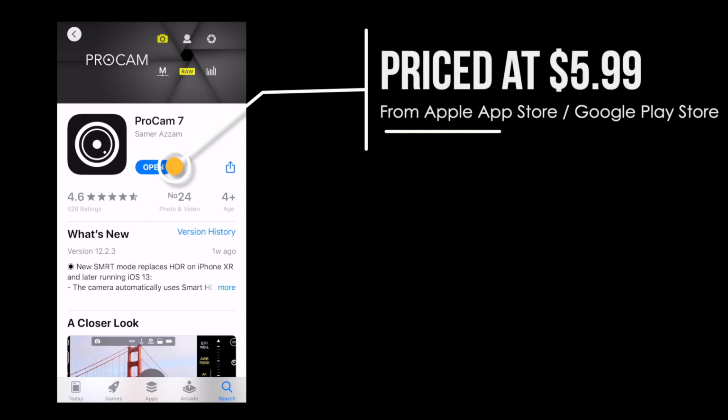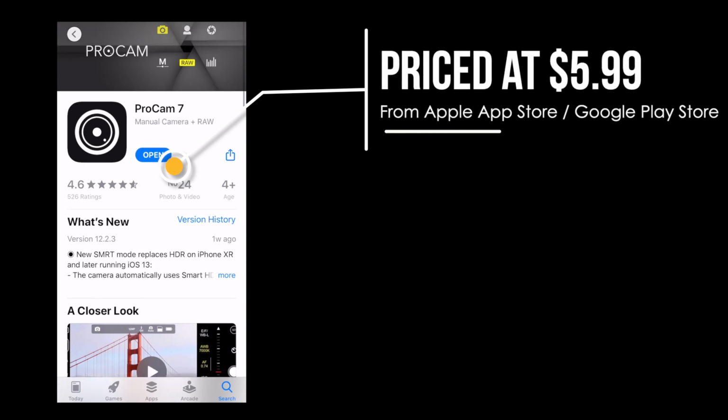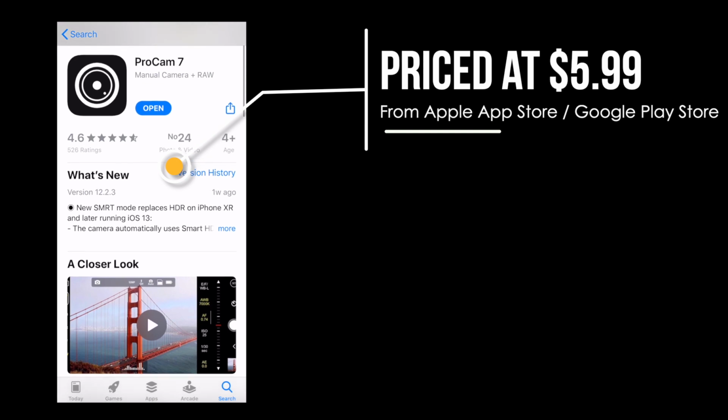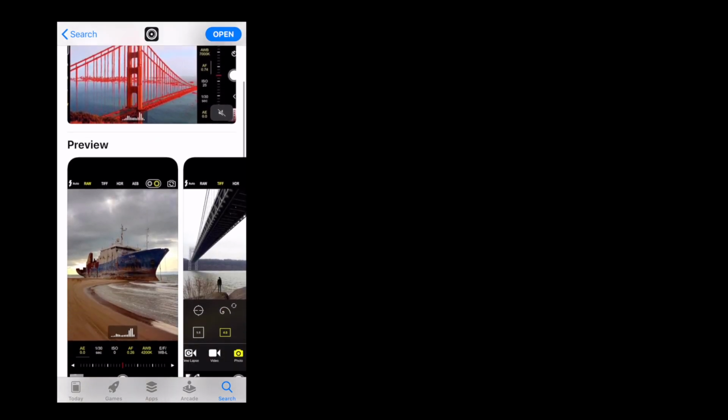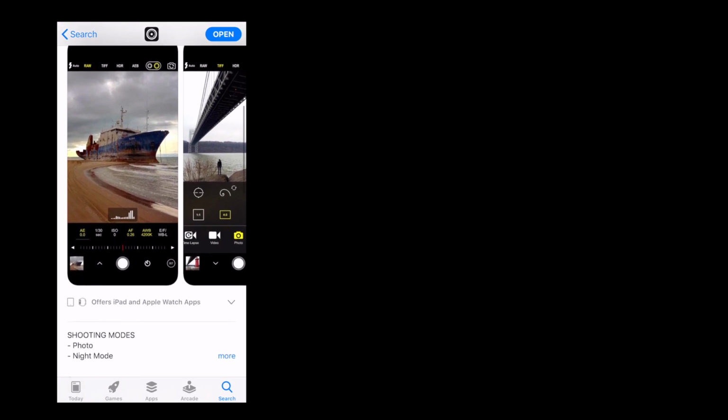The ProCam app is priced at $5.99 and you can purchase it from the Apple Store if you are using an Apple device or the Google Play Store if you are using an Android device. The selling point of this app is really the ability to manually control some of the camera settings that are not possible even in iPhone X.